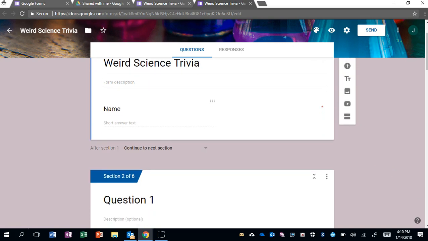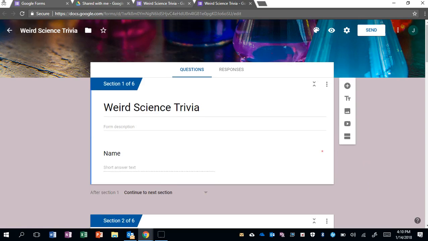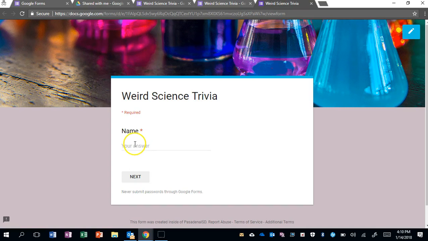So again, have some kind of identifying feature, whether it's a name or an ID, and then I would actually add the class period in there as well. Okay, so once you have your Google form constructed, you're going to need to come up with a key for your formative assessment. So what you would do first is click on the preview button up here, which will take you to a place where you can actually fill out the form yourself.